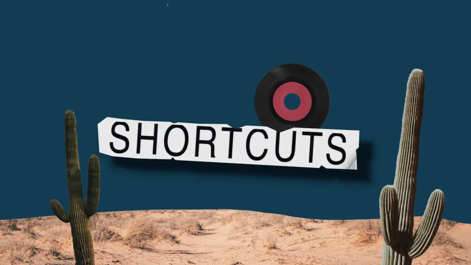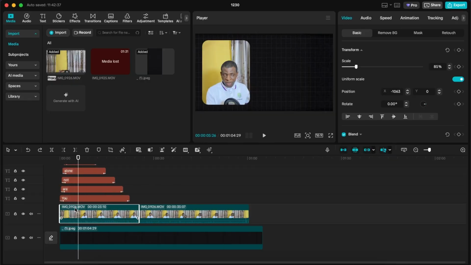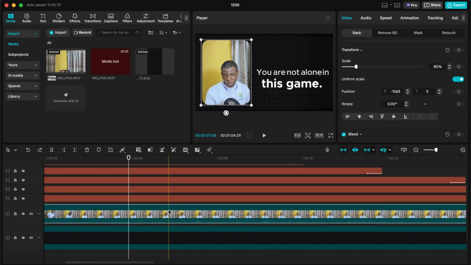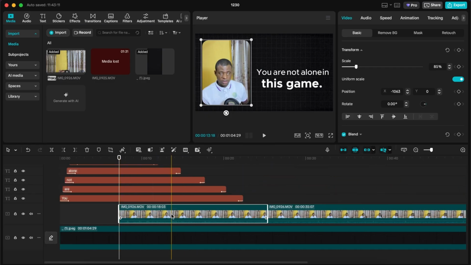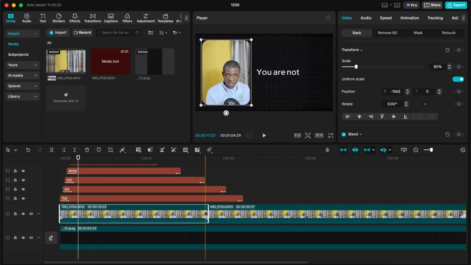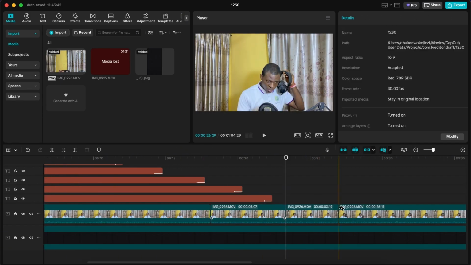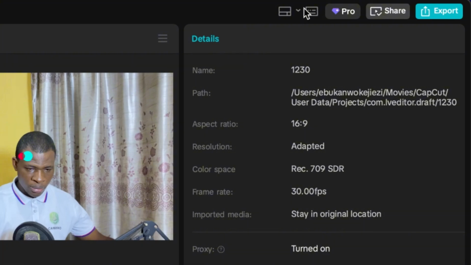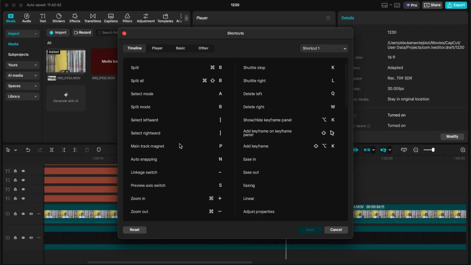All right, moving on to the next trick, we have shortcuts. Now, if you're still editing your videos by hovering your mouse through your screen, then you are actually wasting time in 2026, because editing your videos by using shortcuts in CapCut is no doubt one of the easiest ways to cut down your editing time in half. Now, to master these shortcuts in CapCut, all you simply need to do is to click on this section, and then you're going to see all the shortcuts in CapCut.